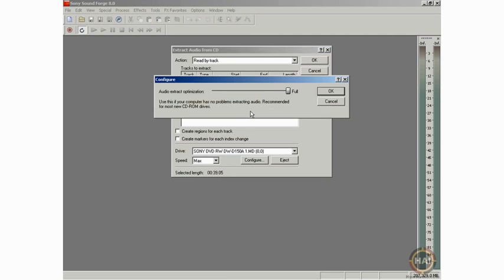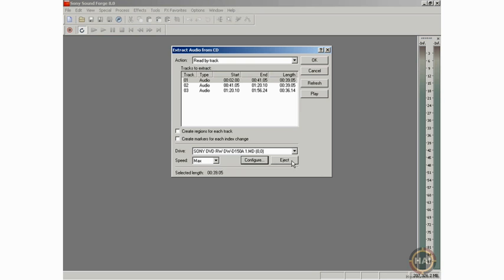Under the configure menu, this is useful if there's problems with the disk. You can use this slider, and most of the time, I've rarely ever used this. I've only had to use this maybe once or twice when I've had a CD that was very damaged or old, and the drive was having a hard time reading the file off of it. You can make adjustments on this, and it's just a trial and error kind of thing to get it to slow down the process and read the data more carefully. And then obviously just ejecting the disk.